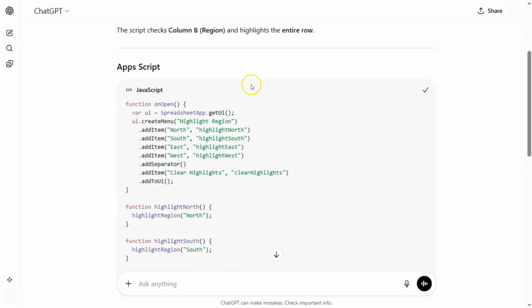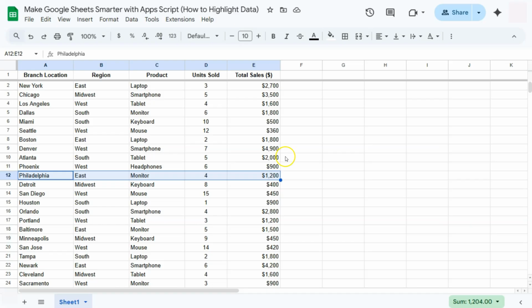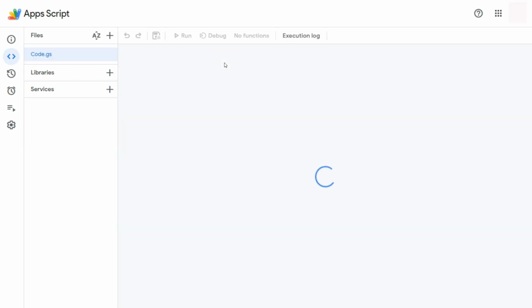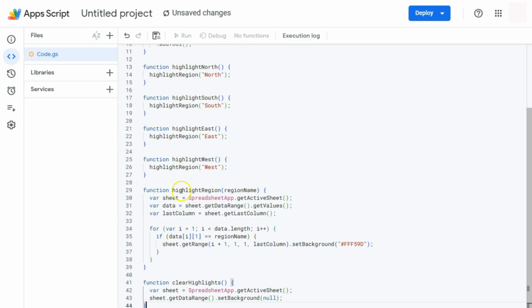There we have it. Once that's copied, go back to your spreadsheet. And let's go to our extensions here in the menu bar. Click on that and select AppScript. So your AppScript will open in a new tab where you're going to be pasting the script that ChatGPT just created for us. And right here, make sure everything is clear. Once that's clear, you can go ahead and paste. So that's Control V. There we go. Then we're going to save it.